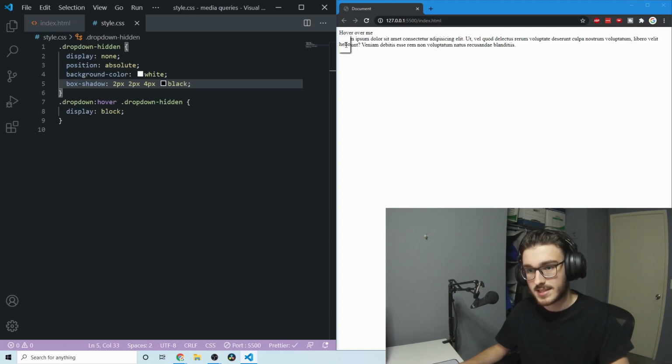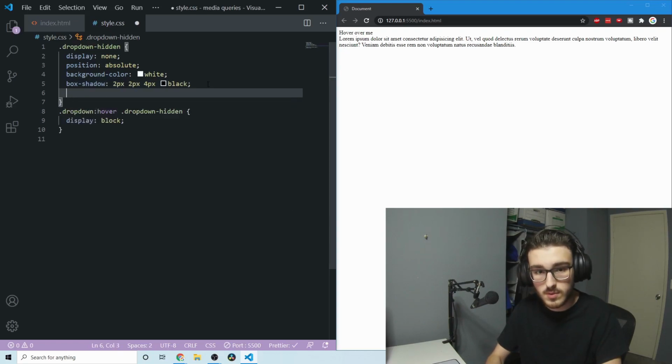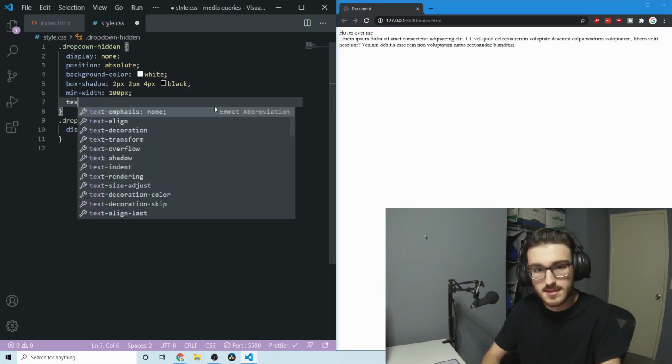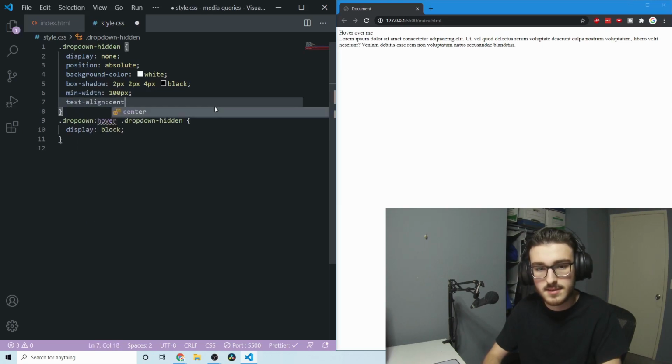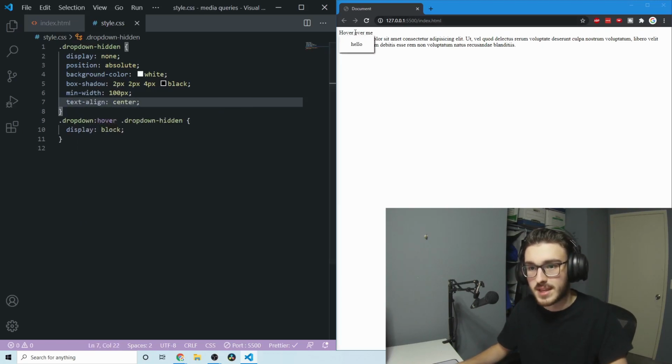One last thing, I guess it's just a little awkward, the size of it. We'll give it a little bit of width. We'll say like a min width of, let's say, 100 pixels. This way we've got this. We can also text align center. These are all unnecessary, just making it look a little nicer. But yeah, you kind of get the point.